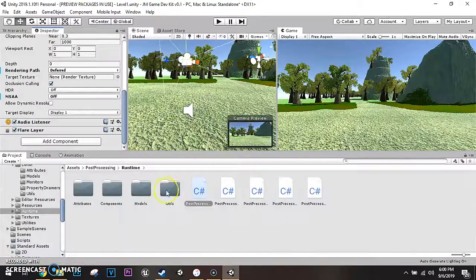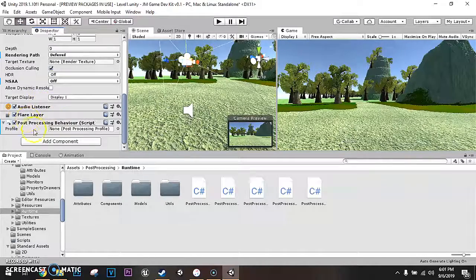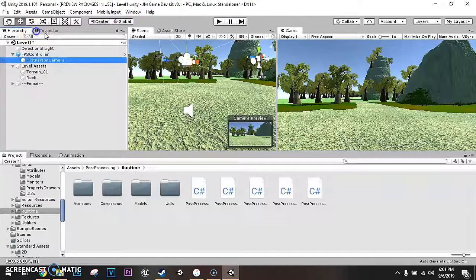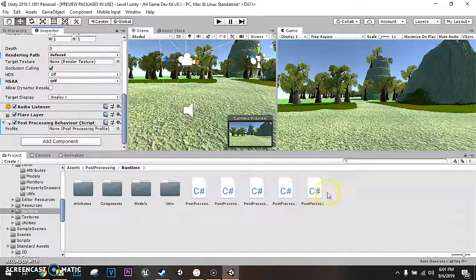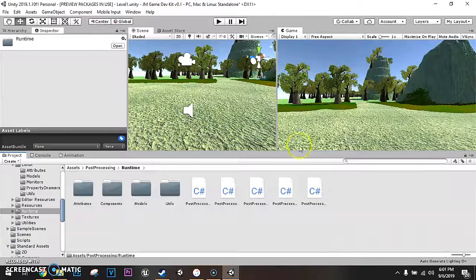Alright, now let's try this. For the post-processing, make sure you're on the first-person camera, the first-person controller. Make sure this is pointing down, not this way. On the first-person camera, go to your inspector panel and just drag and drop the post-processing behavior script, which is this one right here. Now we need to create a profile. So we're going to right-click in the runtime, create, and select post-processing profile.